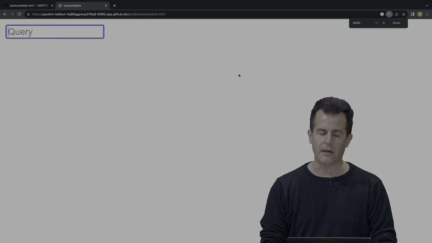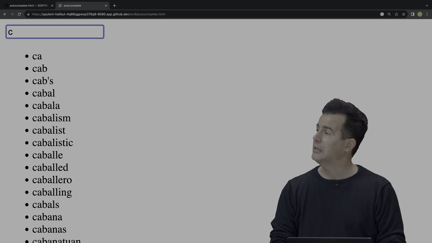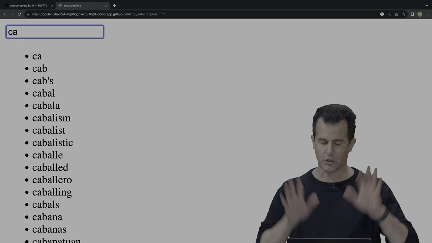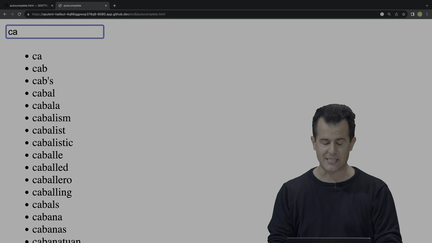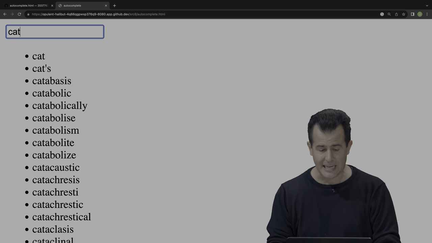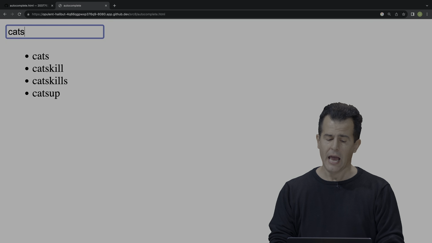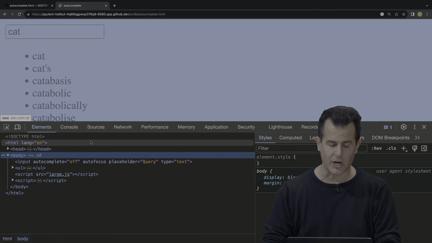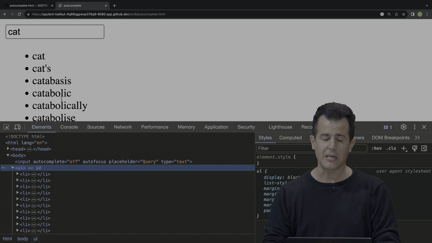I'll zoom in. And if I type in C, I immediately get an unordered list of all words starting with C. If I type CA, it gets filtered further, but we can't see the difference because there are so many words starting with CA. CAT, the list is changing. CATS, the list is changing. And notice that if I were to open my developer tools, what gets really interesting is you can see this list being made in real time.